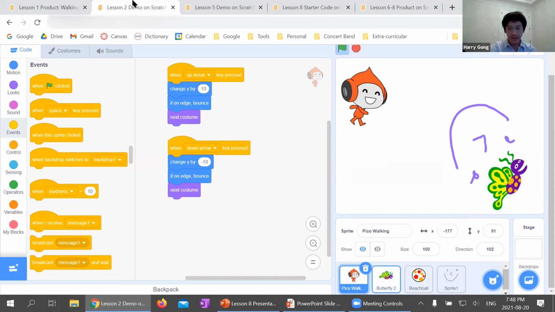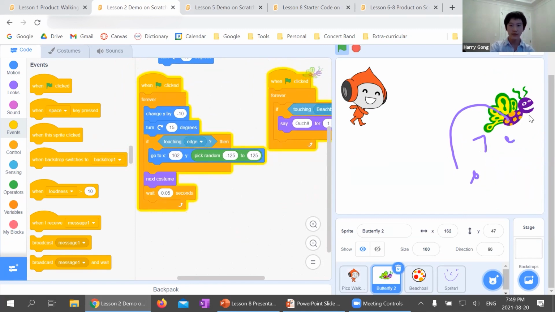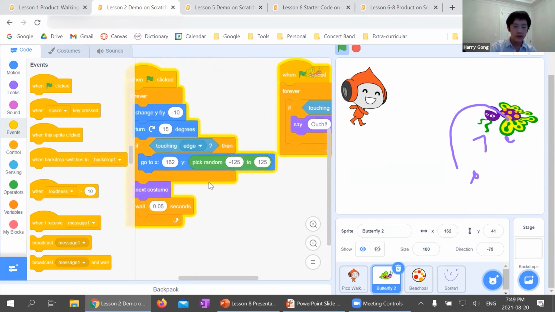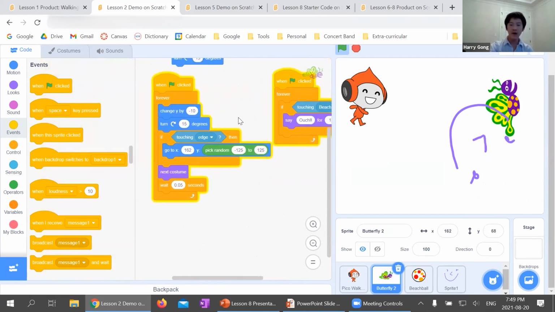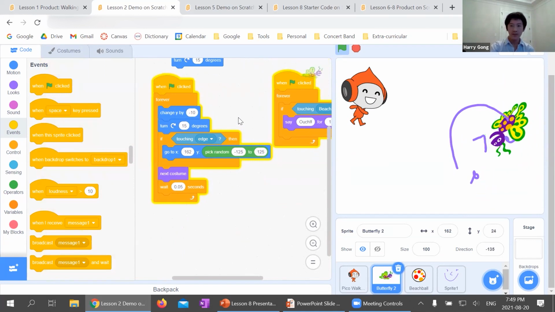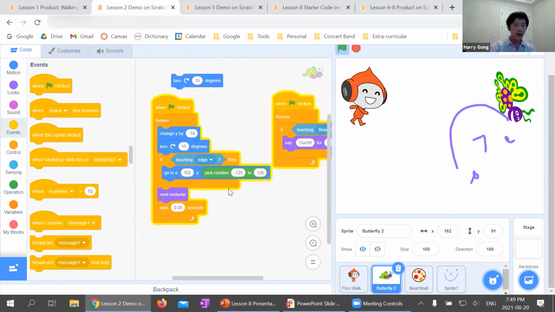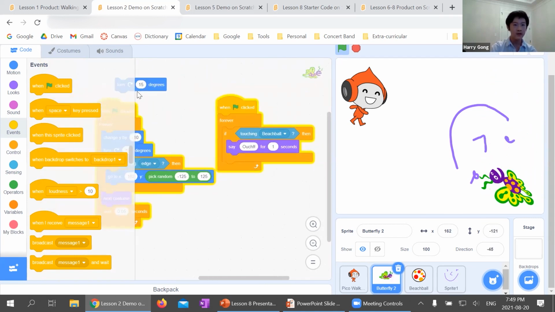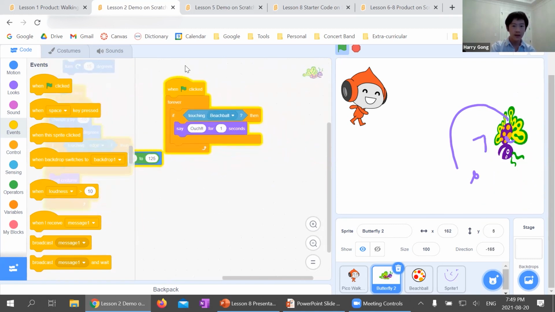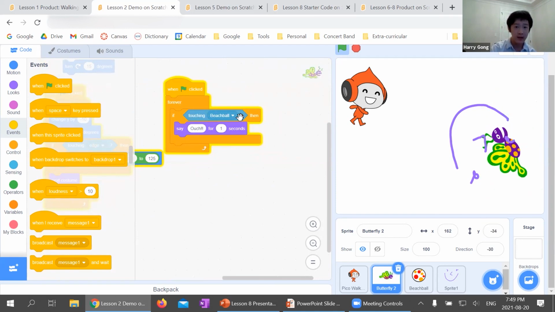So the butterfly, as we can see here, we told this sprite how to move by itself. And we also used the pick random block to make the game a bit more fun and less predictable by introducing some randomness into the butterfly's movement. We learned how to use the rotate block, the turn a certain number of degrees block, and we also made this sprite sense other sprites using the touching block.